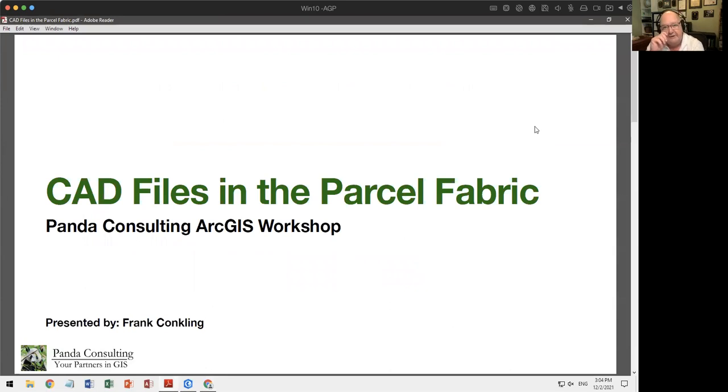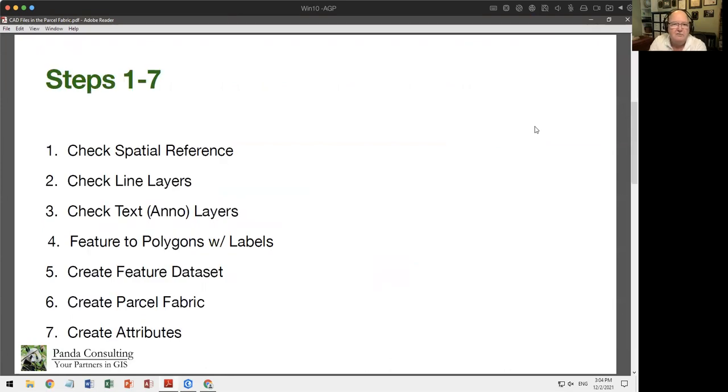All right, so now let's go over the process of bringing CAD files into the parcel fabric. There's actually about a dozen steps that we want to make sure we take care of. Things such as, with a CAD file, let's make sure that we check the spatial reference, and then look at the layering schema for the lines and the layering schema for the annotation or points in there. Then we're going to run through a process using feature to polygons, in which we create polygons out of those CAD files.